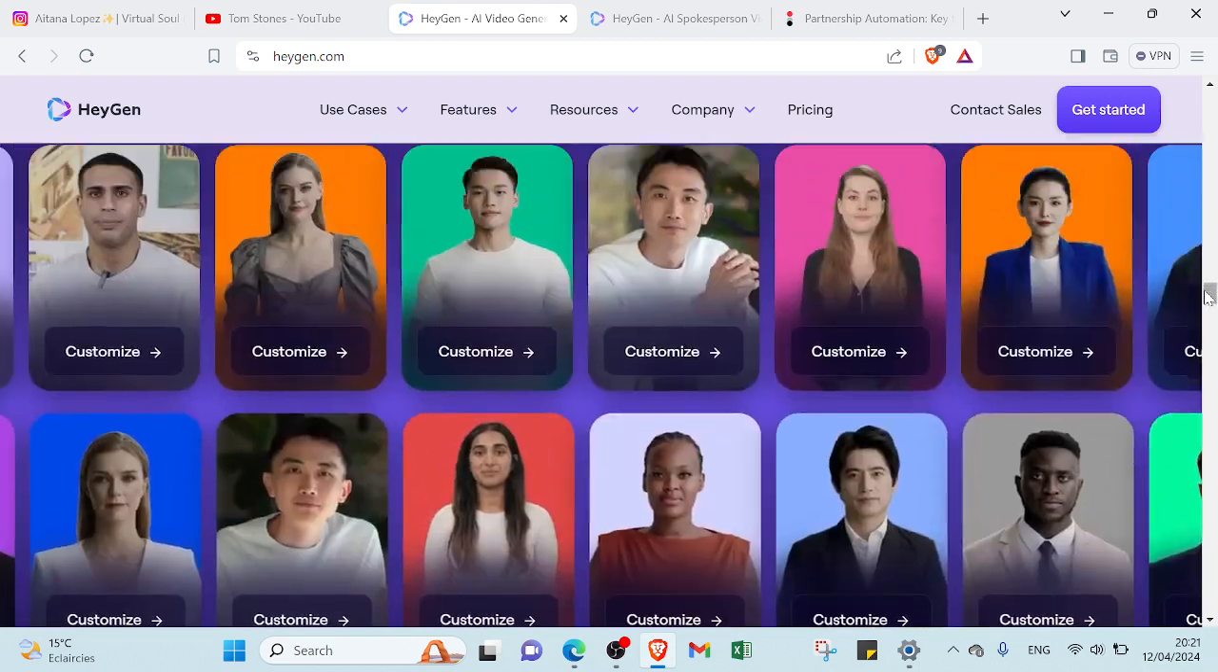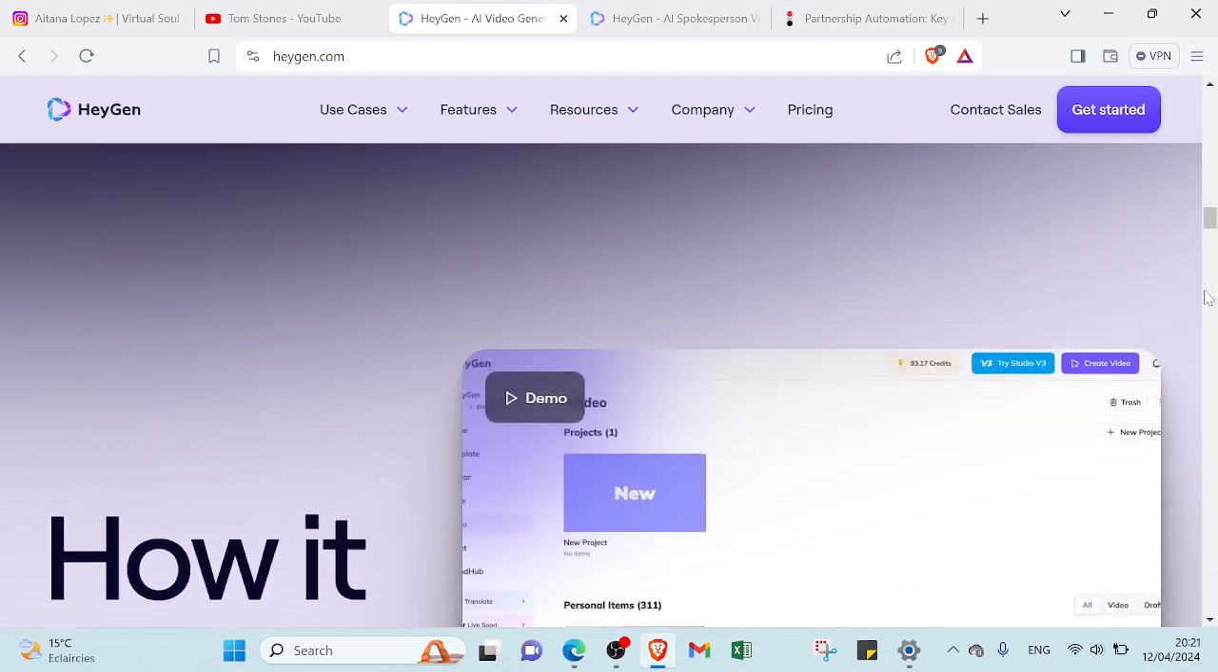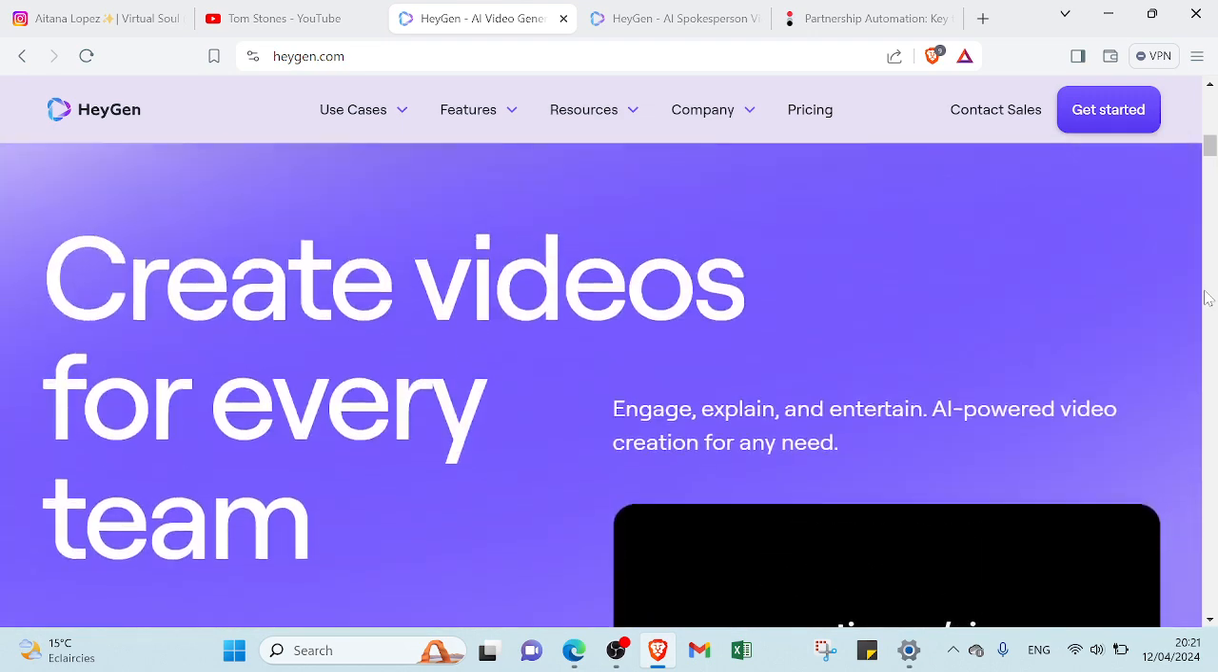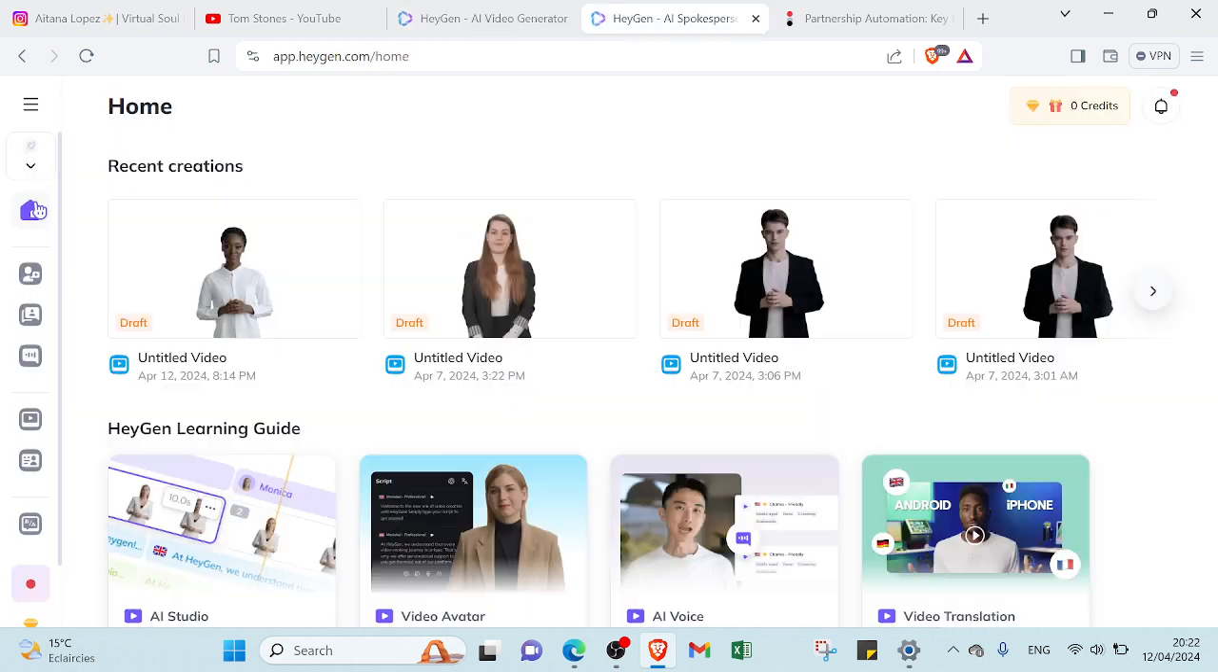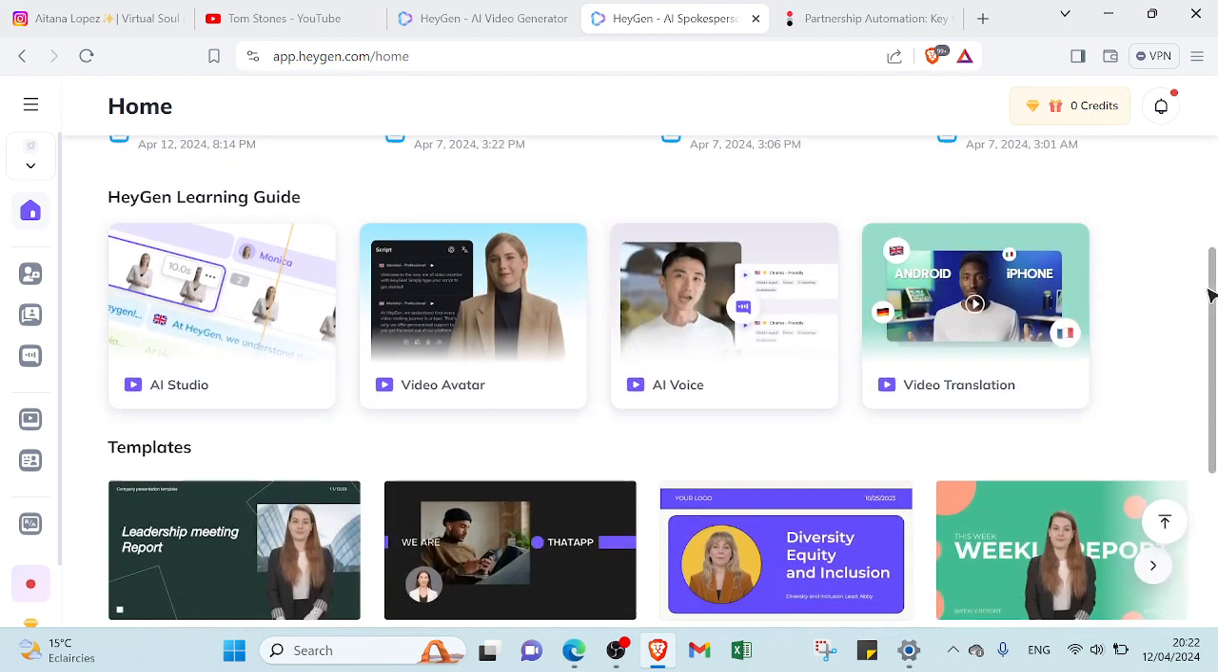So all you have to do is click on get started, and then you're gonna enter your email, your verification code, and you will answer a few questions. Then you can sign up. It will lead you to this homepage. So these are my recent creations. As you can see, this is the home page. I already have an account here, that's why.